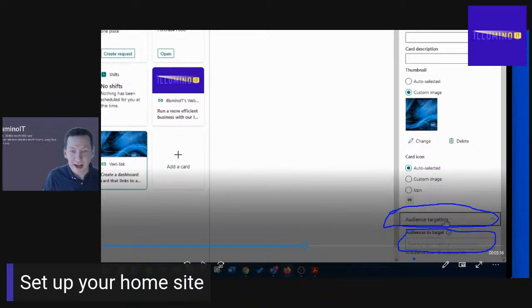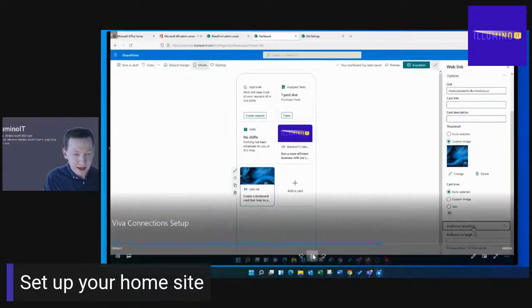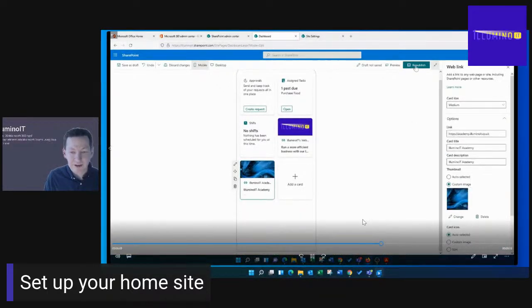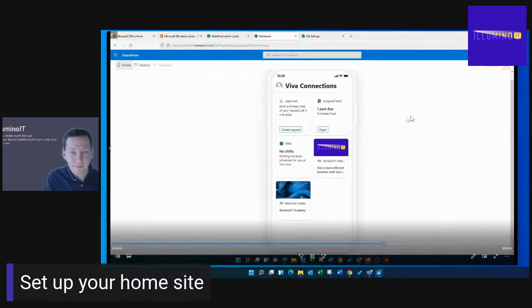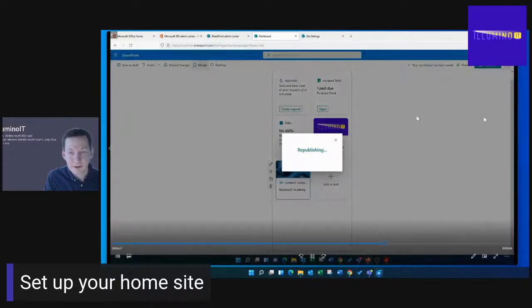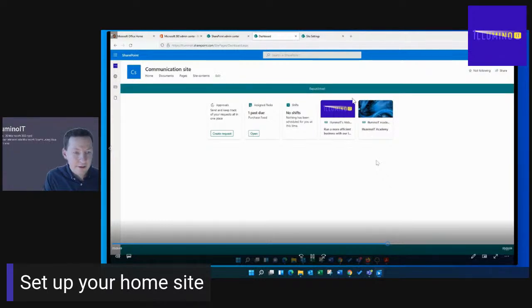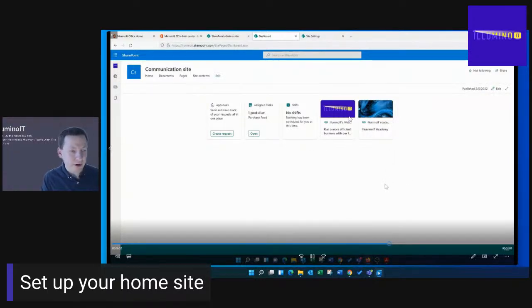We might want to do that if we happen to have very different audiences that all connect into the intranet, and we want to give them curated content that is very specific for their requirements, and we can target them with information that's relevant to them. We're not going to actually do anything with this for the time being, because ours is very simple this morning. So we're just going to republish this dashboard. So this is our dashboard now. It's got 5 cards on there.